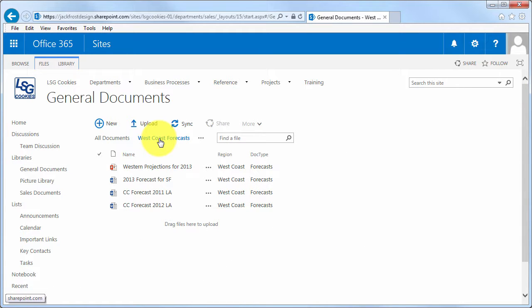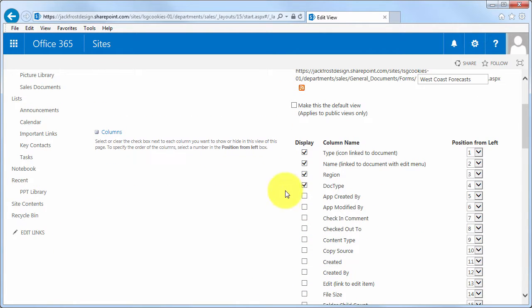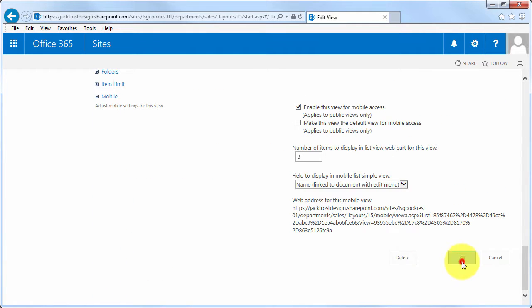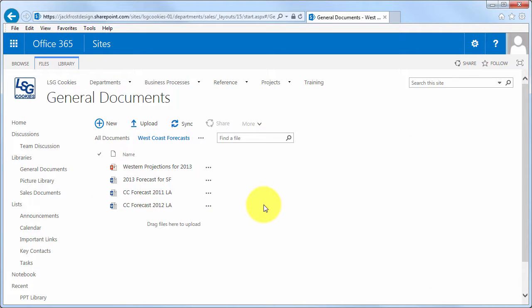One last little change. Because we know from the title of the view that these documents are West Coast forecasts, we're going to go back and quickly remove those last two columns. I just click on the three dots and select Modify View. Then I deselect Region and Doc Type. And then click OK. And here's the new improved version of our West Coast Forecasts view.